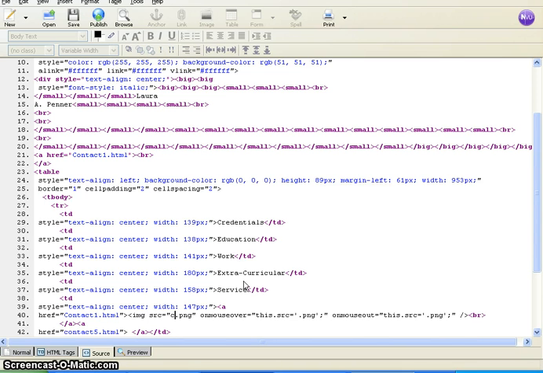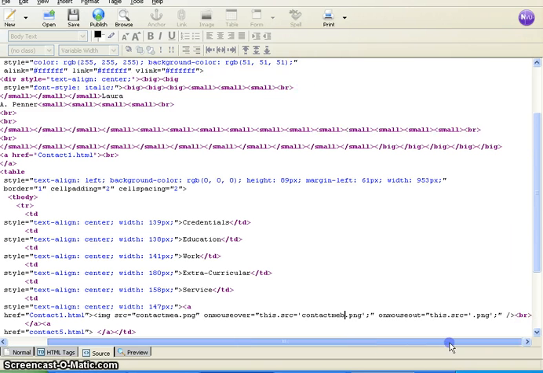Now I'm going to replace the first picture file with Contact Me A right before the period of PNG, and the second time I refer to it I'm going to do Contact Me B, and then the third picture file, or the third time we refer to a picture, is write Contact Me A again. So let's look at what it's doing.